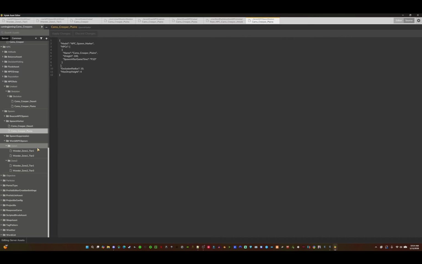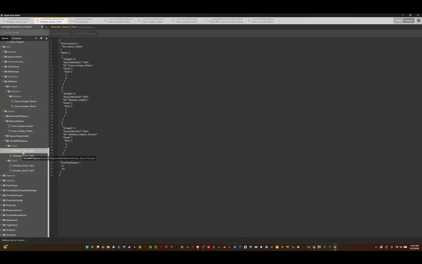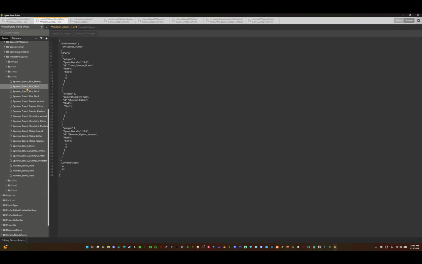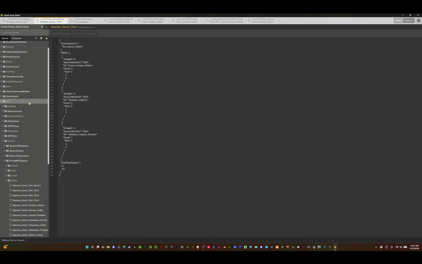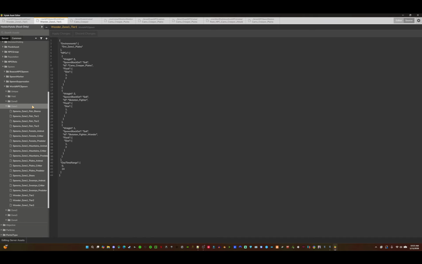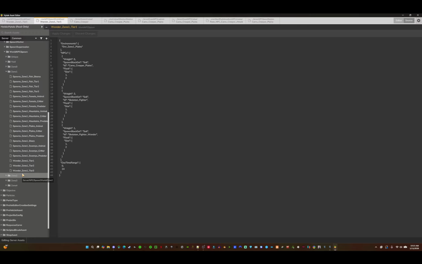Next, you want to make your world NPC spawn. This is determined on where you want your NPC to spawn. So if you want them to spawn in zone 1 tier 1, you're going to copy the wander zone 1 tier 1 asset. If you don't know which one is which, you can go into Hytale, NPC, spawn, world spawns, and then go into the zone you want to spawn them in, and then click on each of the wander zones. Inside of it, if you look at the source code, at the very top it says environments, env zone 1 plains. Plains would be the biome.